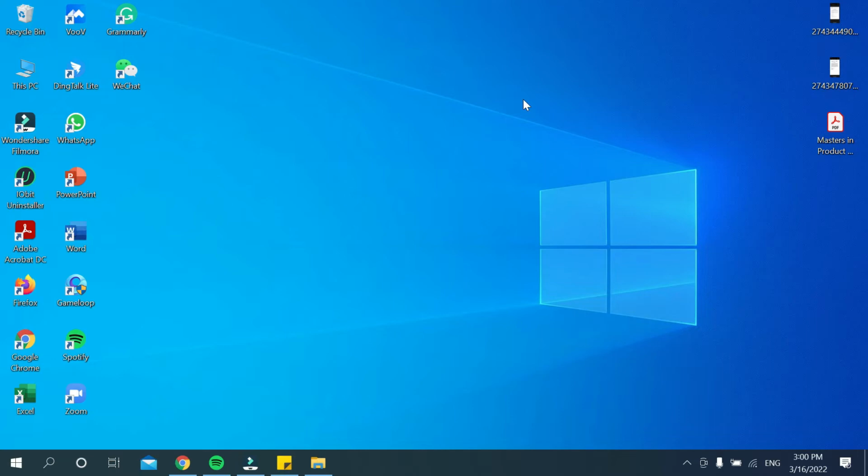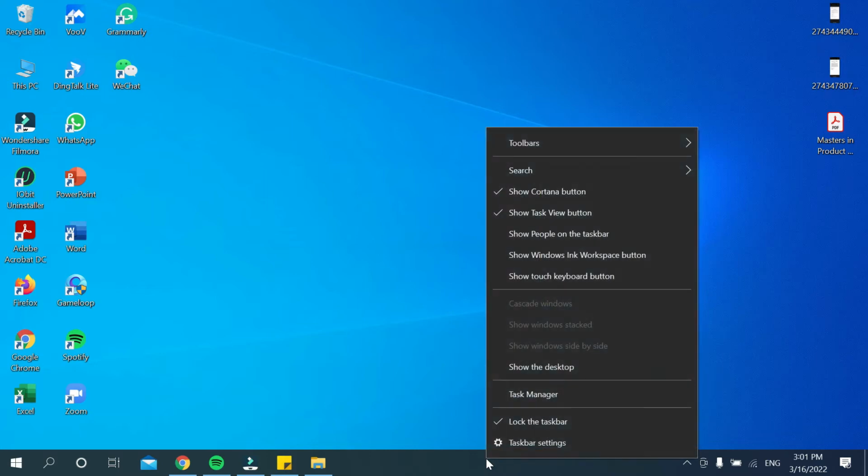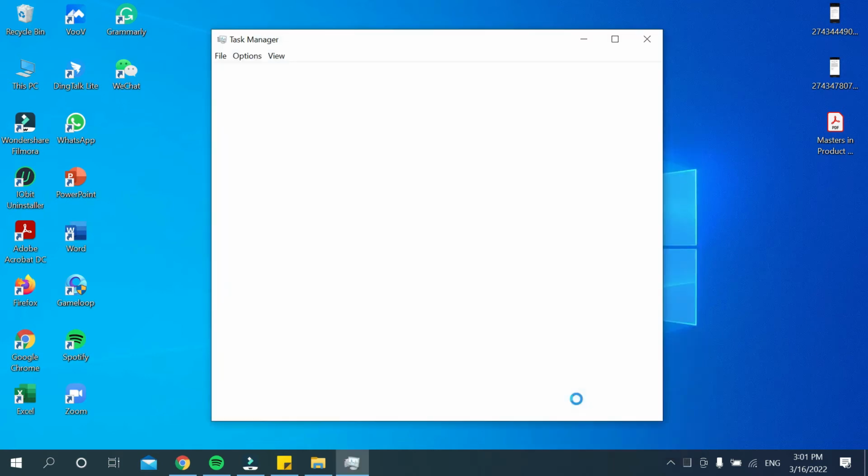So for that you need to put your mouse pointer on this taskbar. There you can see, make your mouse pointer here, and then you need to right click on your mouse. Okay, after that you can see there are a lot of options. You need to find task manager. There you can see an option for task manager. You need to open it.